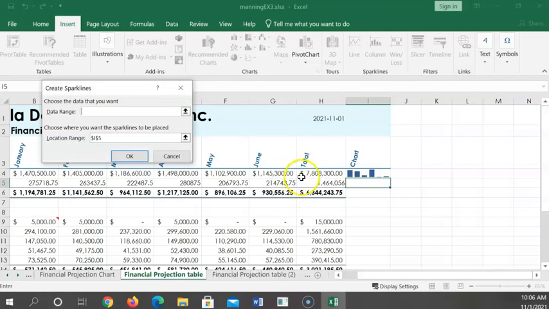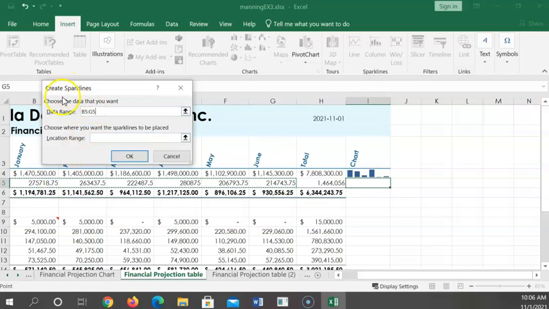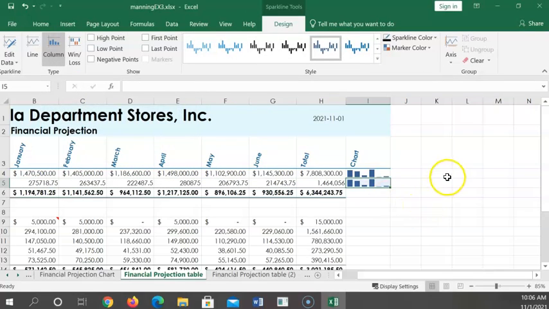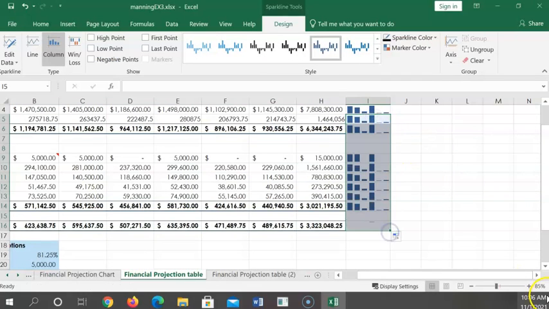Data range is the numbers in this row from January to June. Those are the ones that are going to go into my sparkline. And then I click OK. And I get a sparkline. And once I've done one, I don't have to keep redoing it. I can just click one and copy her down. Oops. Click one and fill handle down. And there I get my cute little sparklines.